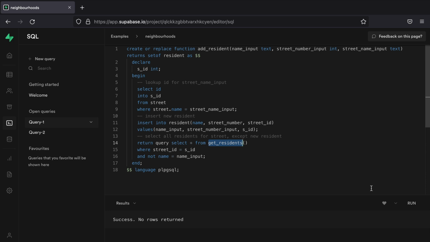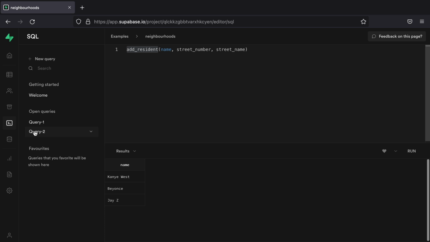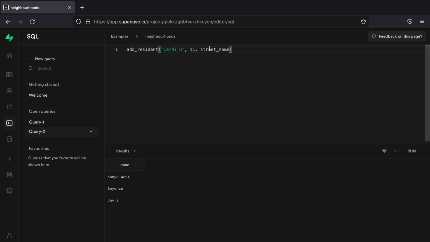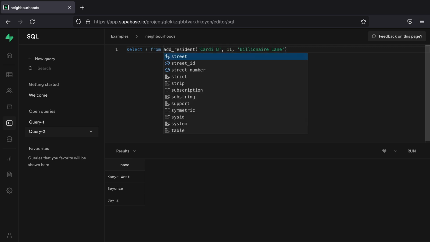So let's click run and hope we haven't messed anything up. Awesome, so that was successful. Now let's go and actually call our function to create a new resident. So Cardi B is going to move in, and she's moving into number 11, Billionaire Lane. And then we want to get back all of the columns from our addResident function.